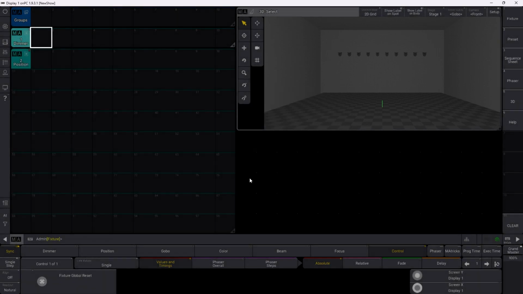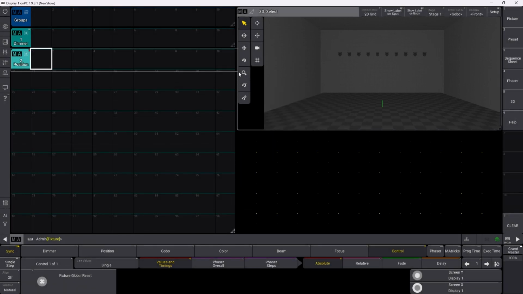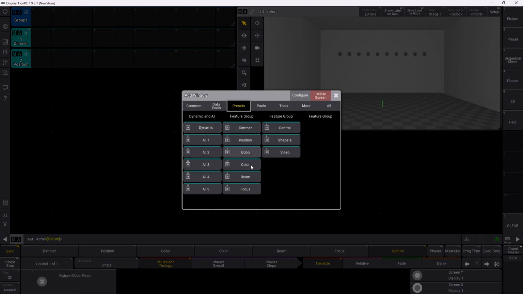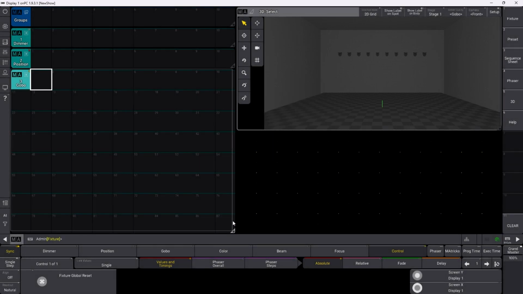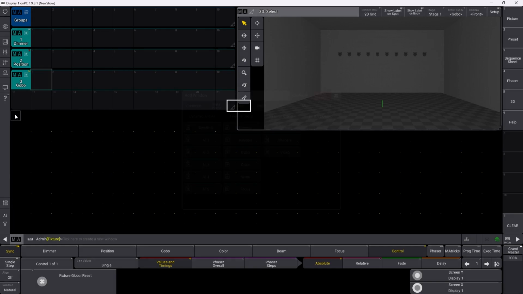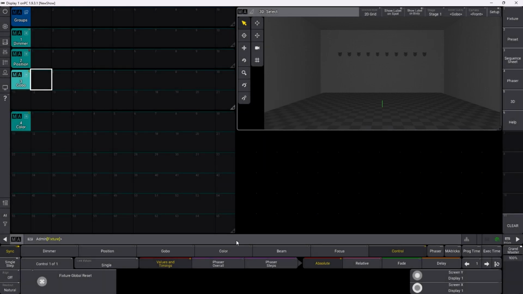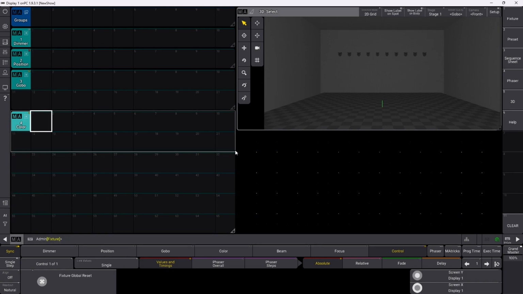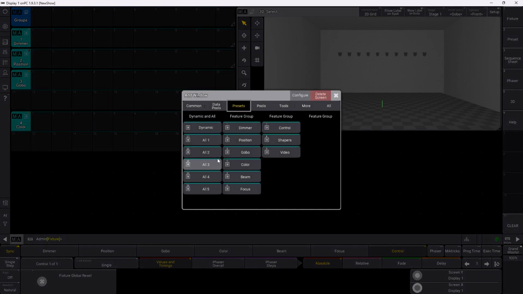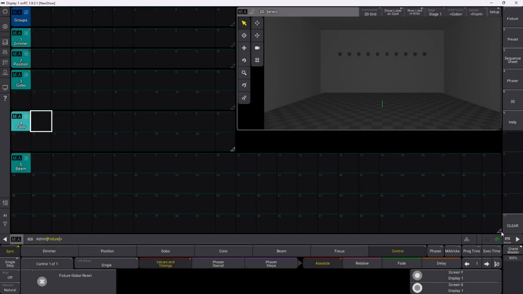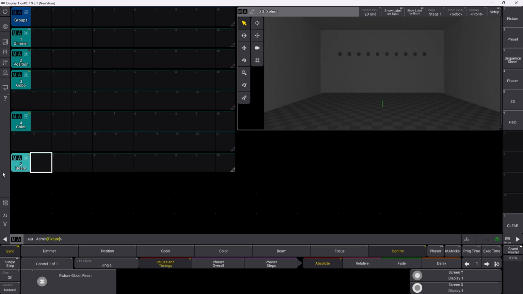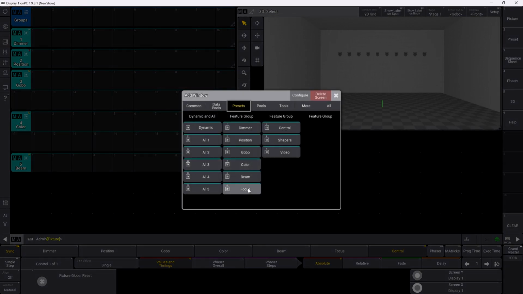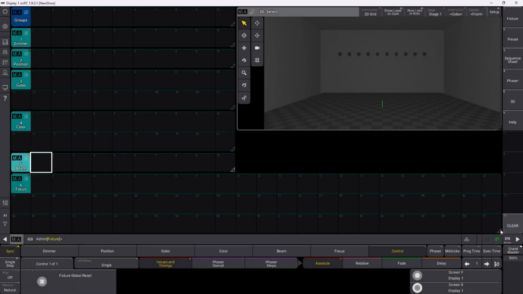Under that, I'm going to add position. Then we can do gobo. This one I'm going to actually have as 2 rows. We'll do color next. This one I will also have as 2 rows. Under that, we'll do beam. I want to resize that to be the same length. This one only 1 row. And lastly, focus.